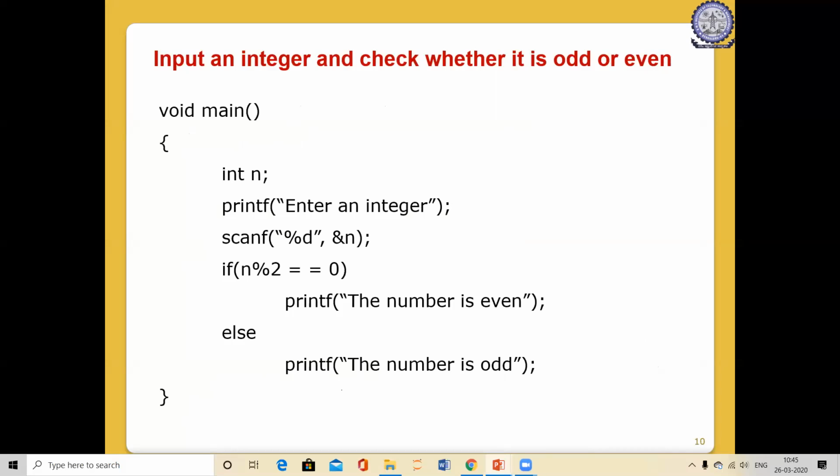Now this is another example where I'm trying to find out whether the given number is odd or even. How do I do that? Printf statement, scanf, I'm accepting n, n mod 2. Here I'm trying to find out the remainder. If the number is odd, then the remainder will be 1. If the number is even, then the remainder will be 0. Isn't it? So if n is an even number, then I'll print n is equal to even.